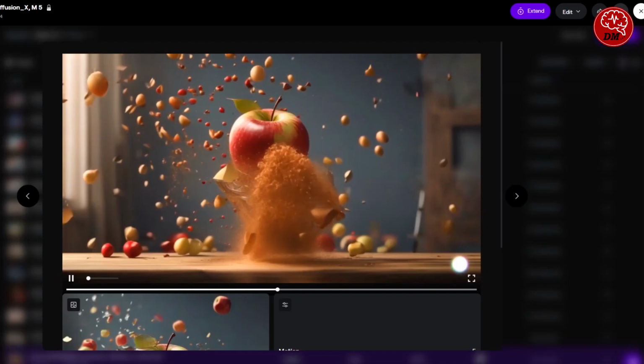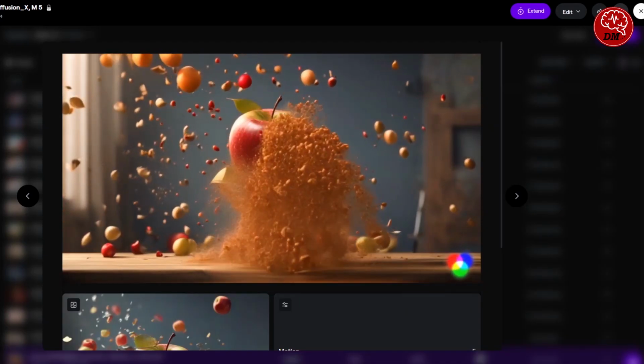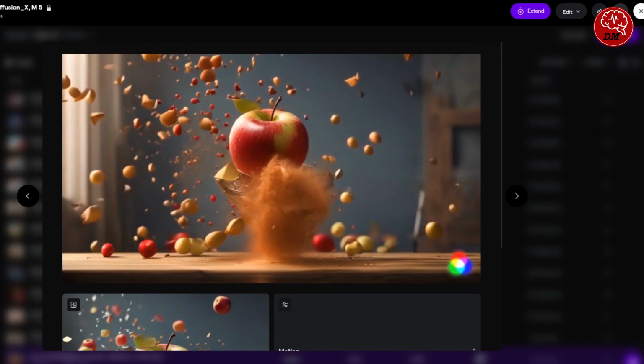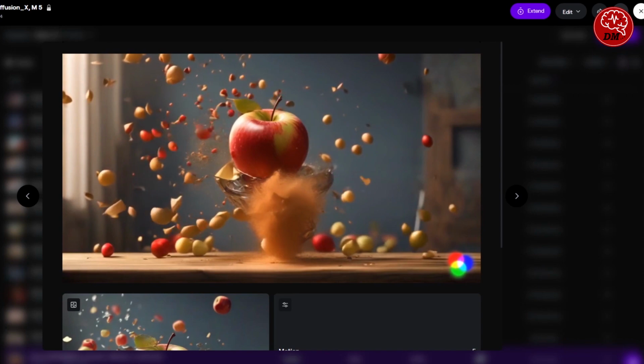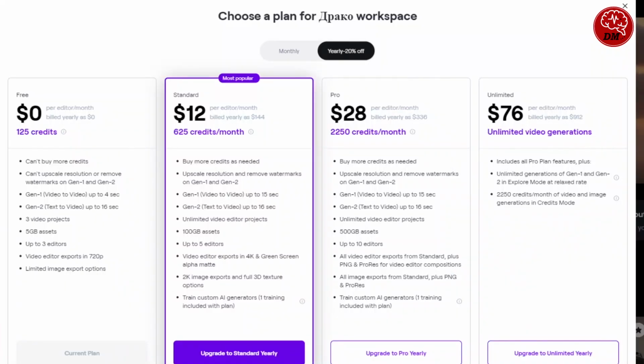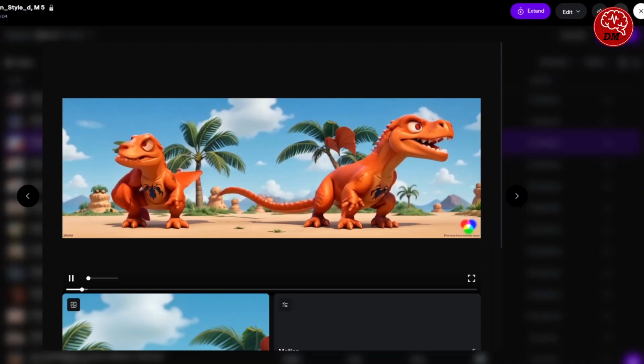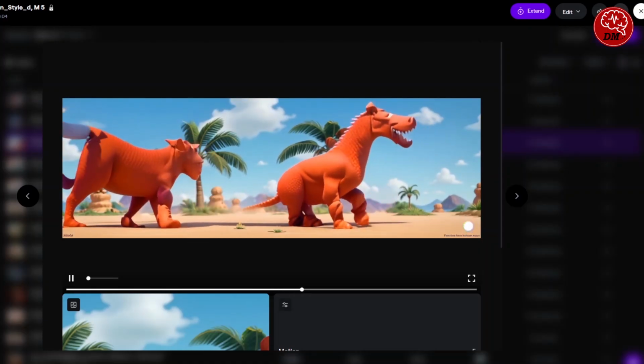You can also register more email addresses and get additional time completely for free, but if you want to generate videos unlimitedly, you will have to pay $76 per month with an annual subscription. These are the prices as of today.